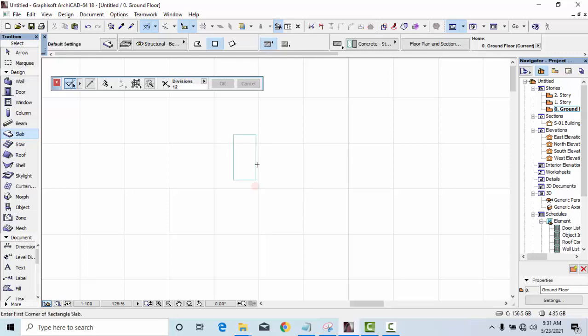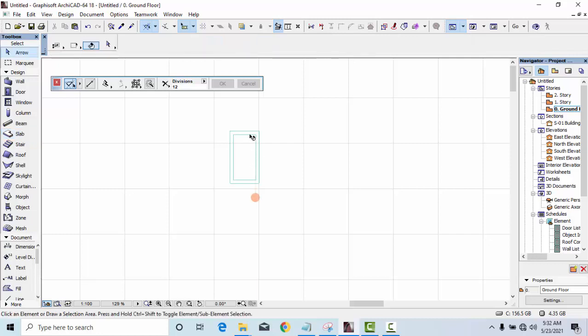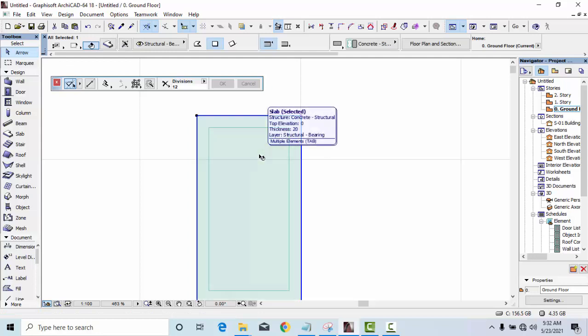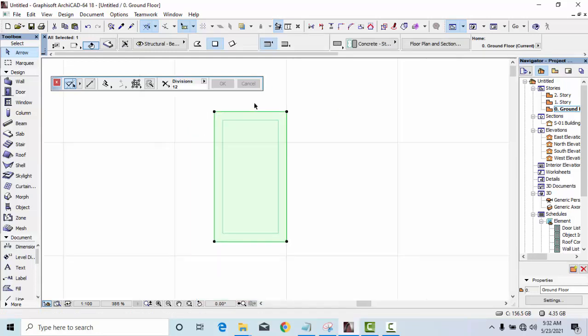Sorry, you should not select this slab earlier. You should start from this slab and select this option, then the magic wand, and after that click on this slab and write 15 centimeter. So this is my border, but this is a solid slab. It doesn't show you only the border, but I will fix it later.